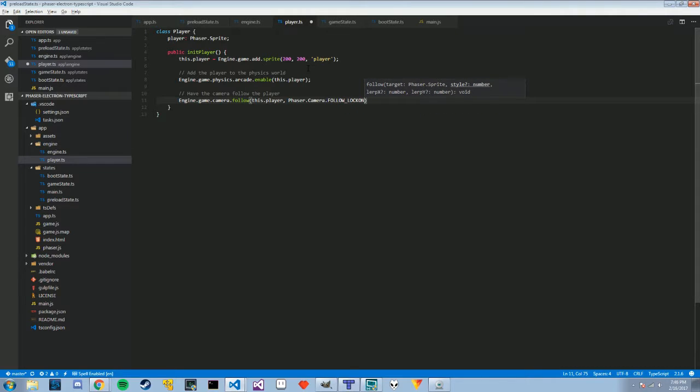And basically this follows it very tightly. What we can do is give it a couple of small values for the lerp in the X and Y direction. You can experiment with these values and see how it works, but essentially it just gives a little bit of lag before the camera starts following the player as the player moves around on the screen.